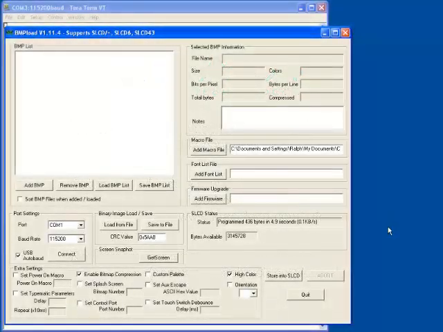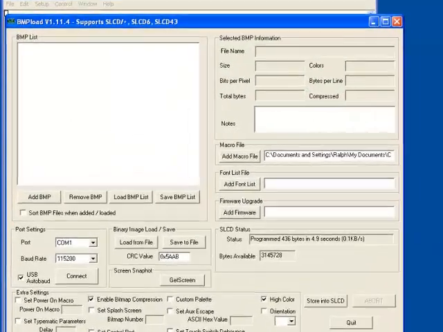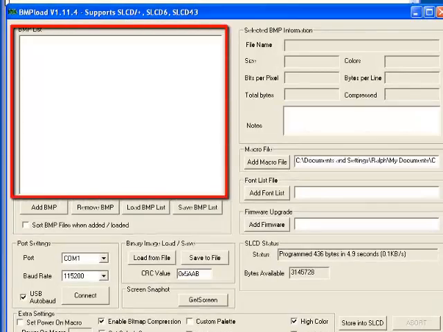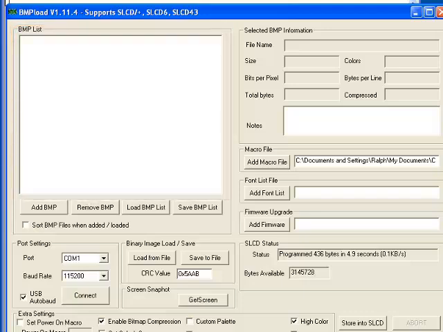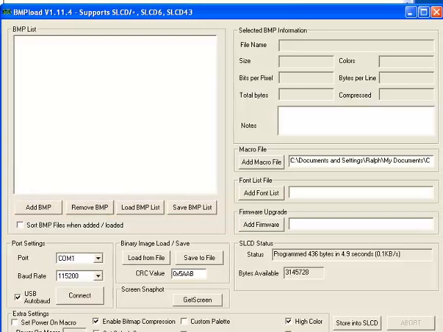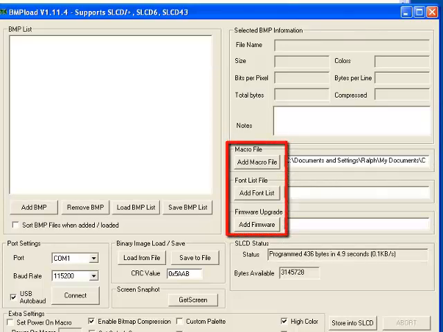Now we're going to take a look at some of the features in BMPload. In the upper left-hand corner, you'll see a list box that shows all of the bitmaps that have been loaded so far. Underneath that, you'll see buttons to add BMPs to the list, remove BMPs from the list, load a list of BMPs from a file, and save a list of BMPs to a file. On the right-hand side, you'll see buttons for add macro file, add font list, and add firmware. Each of these brings up a file browser that you can use to select the file that you want to load.